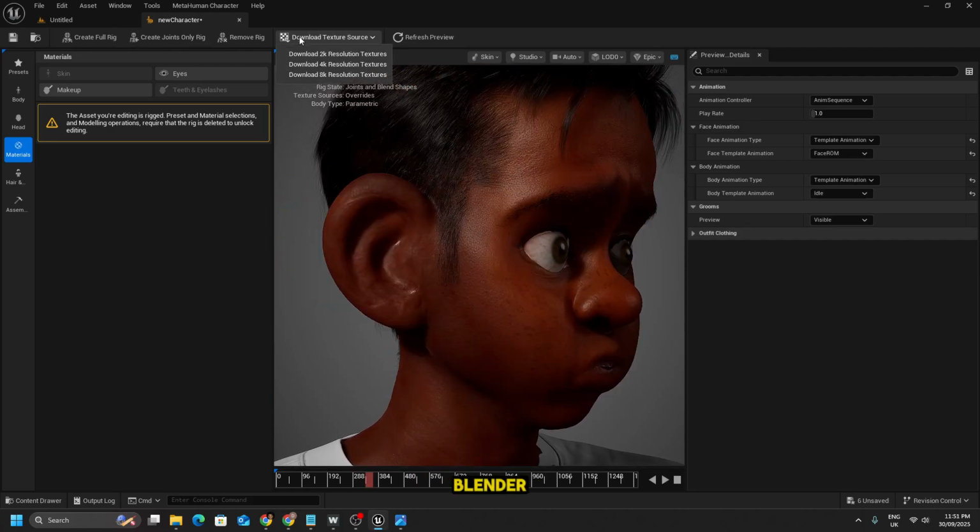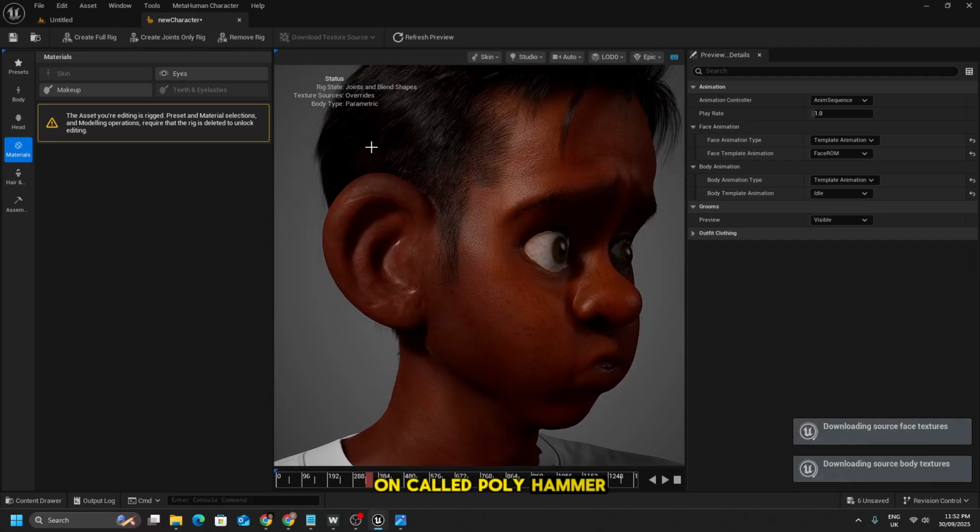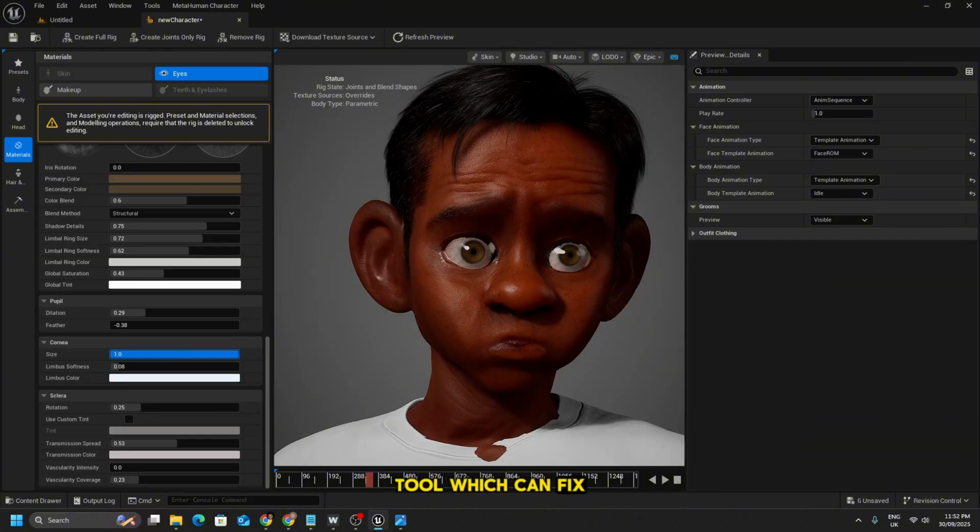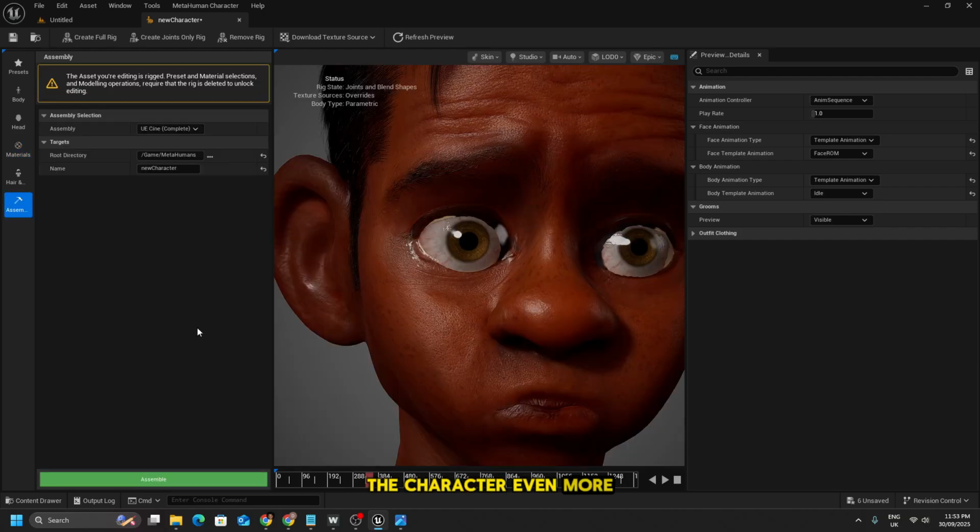So we can use Blender and a paid add-on called Polyhammer to fix this. I've done this for another character, and it's an amazing tool which can fix it. I might create another tutorial for that later. But for now, let's not focus on that. Let's just play around with the look of the character even more.